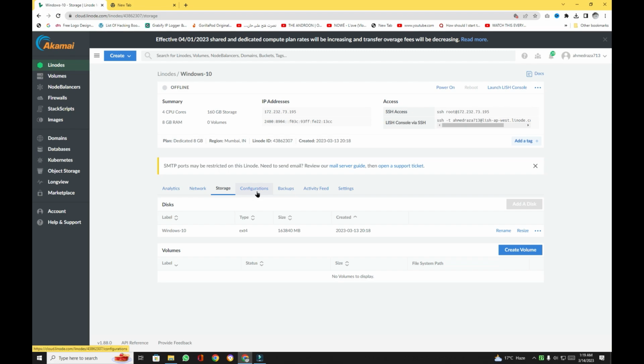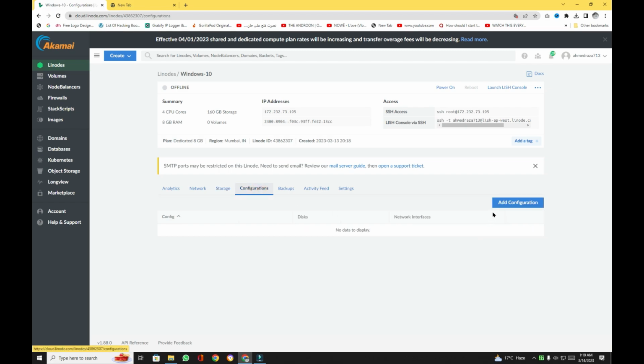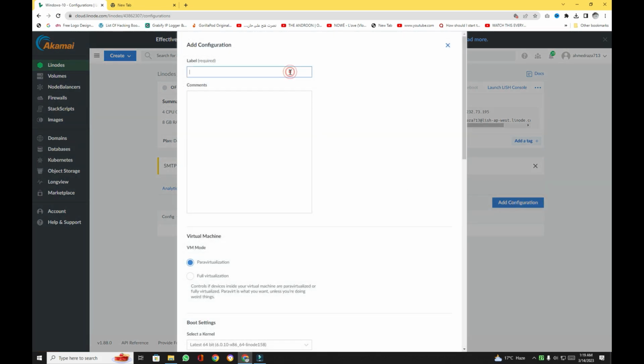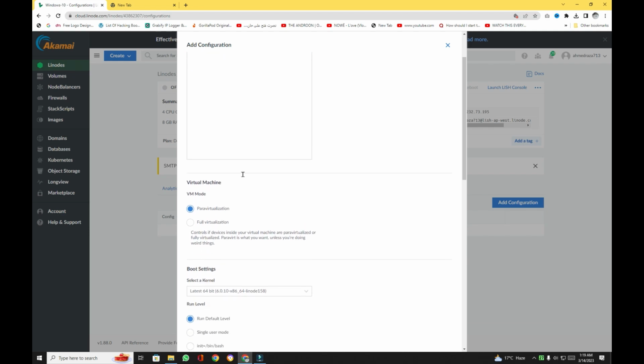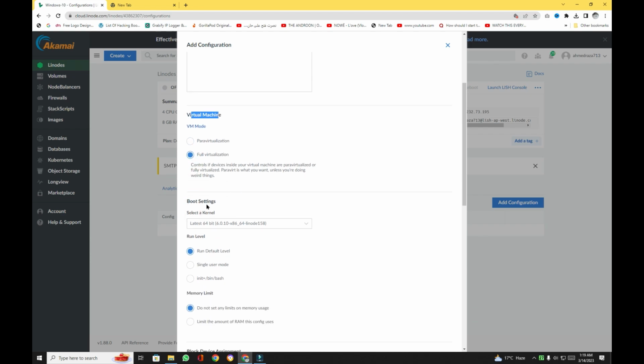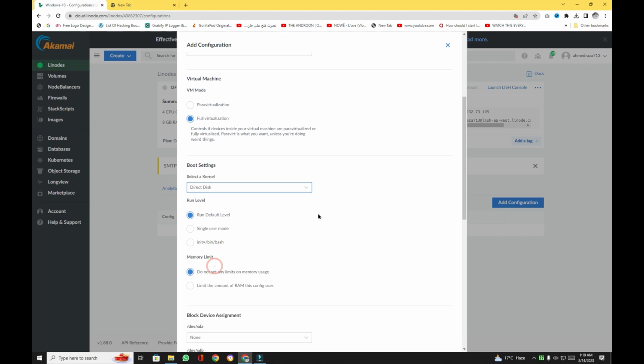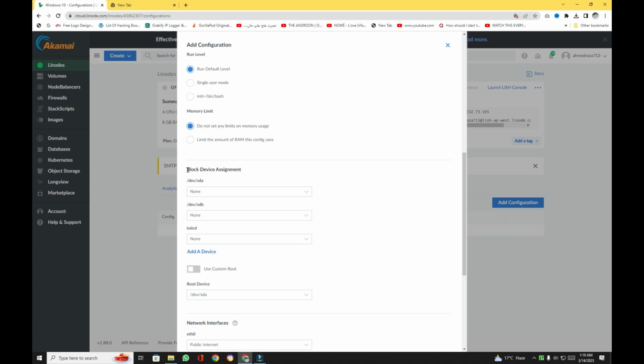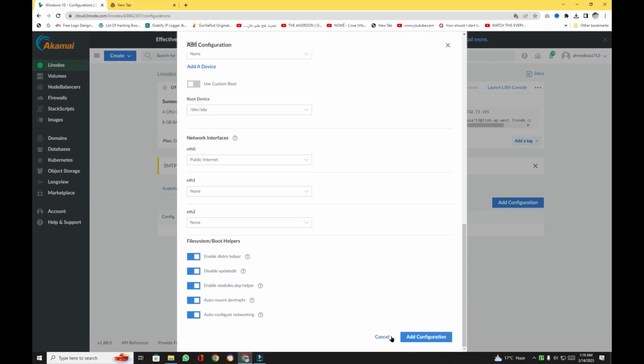Third step is to click on the configurations and then click on add configuration. Now label this as Windows 10. In the virtual machine section, click on full virtualization. In the boot settings, select the direct disk. Next, in the block device assignment, click on the disk as Windows 10. Then simply click on add configuration.